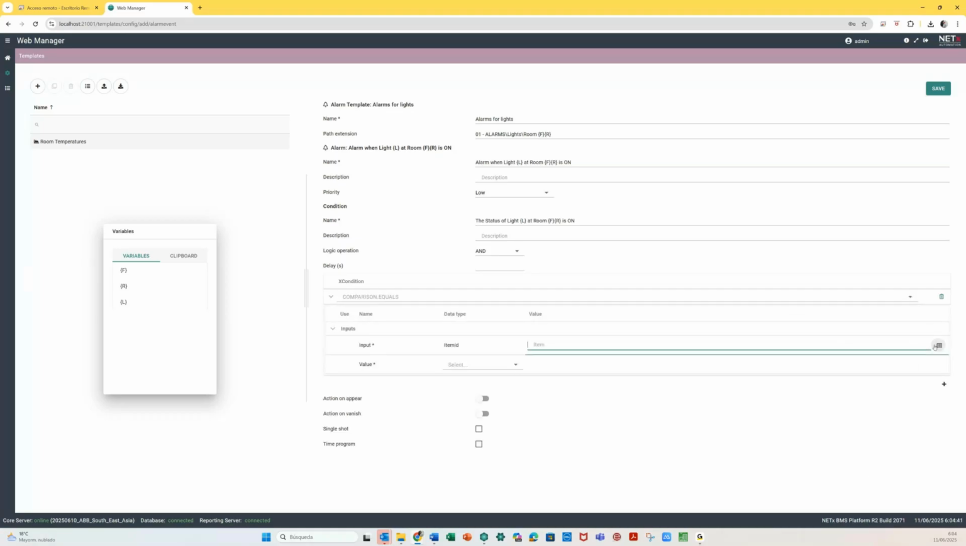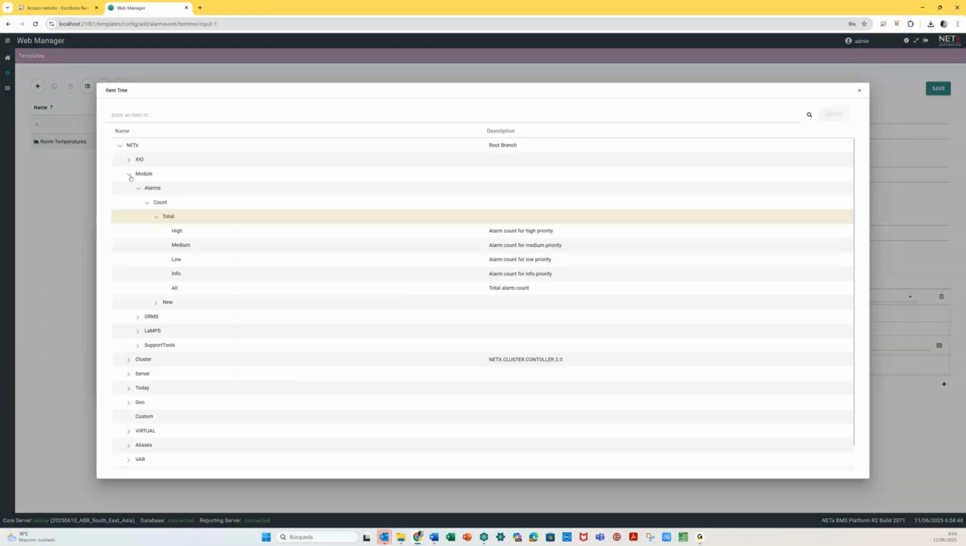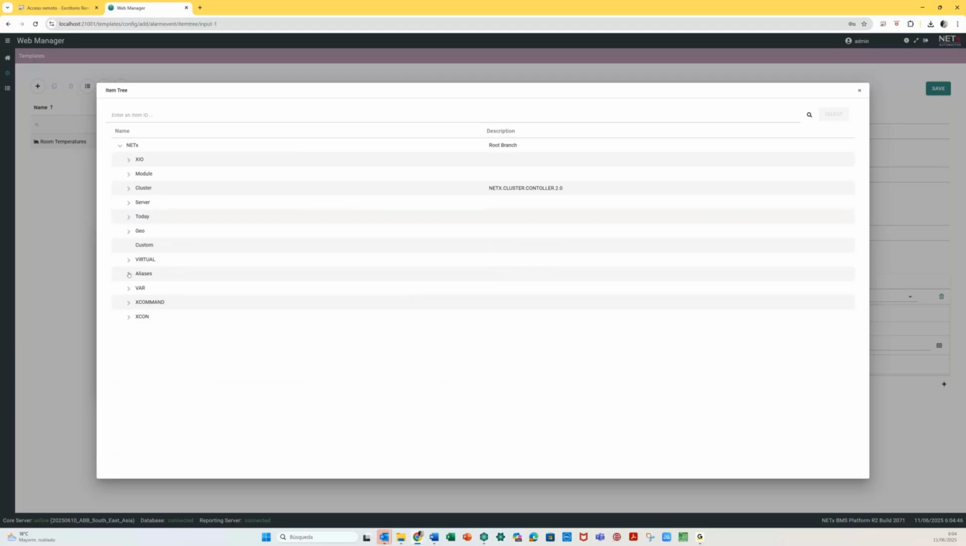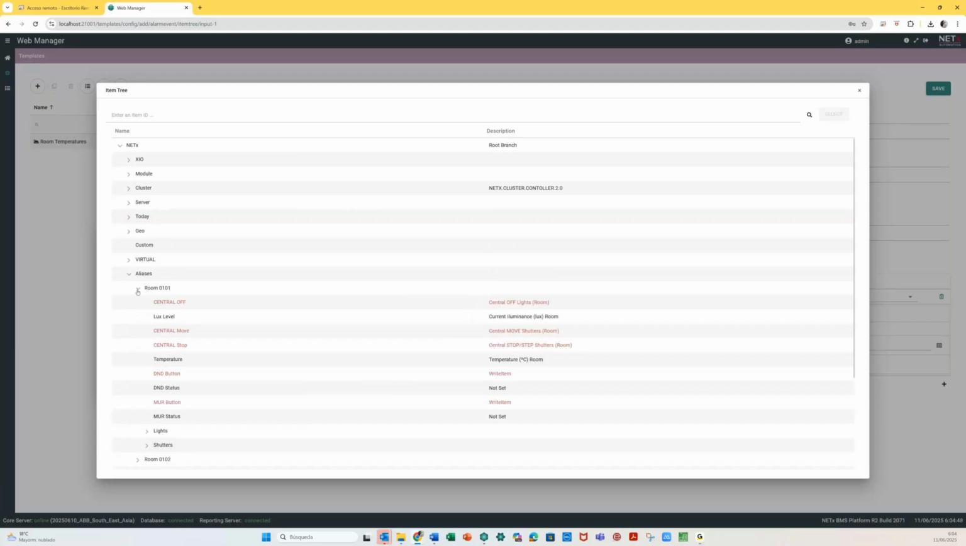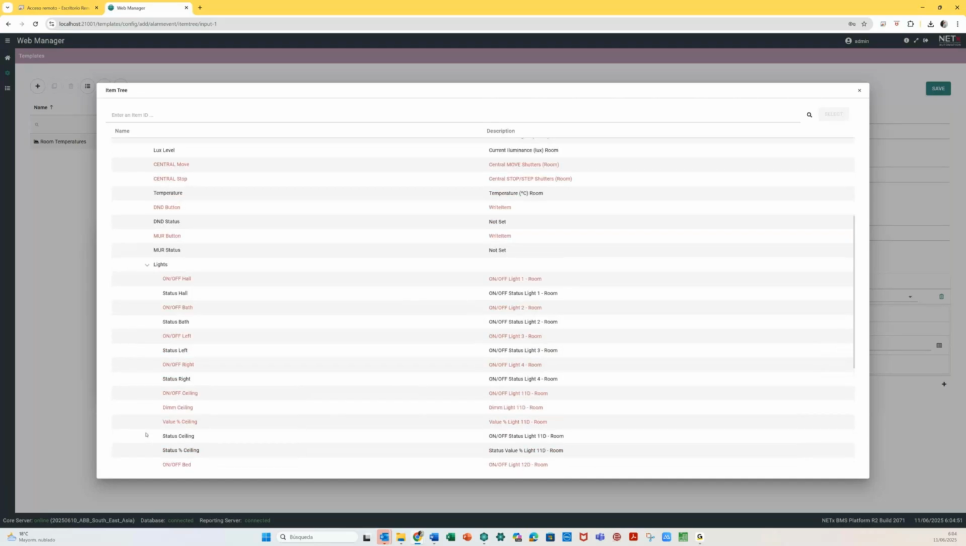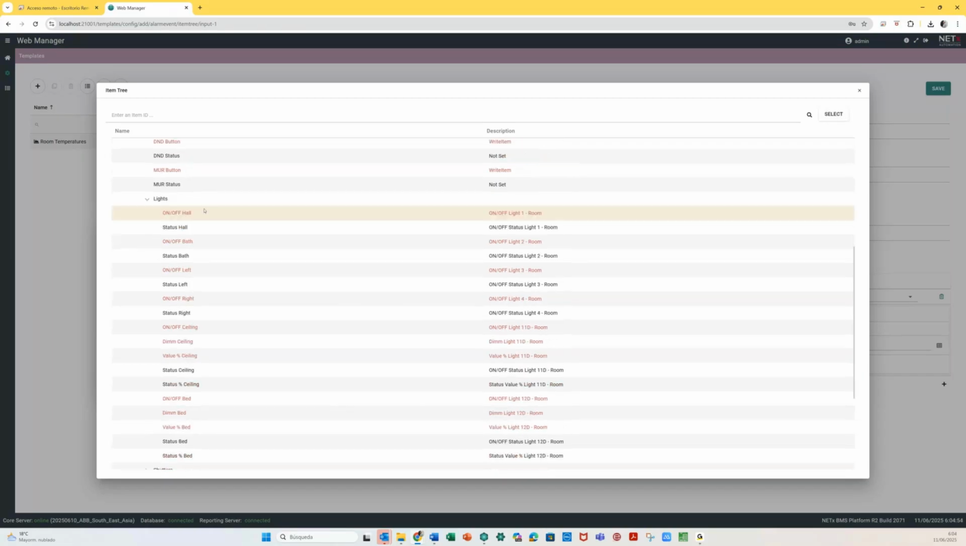My items here are in aliases. You may understand now why I insist to use the aliases, because if I select, for example, on off hall, no, status is the right one, status hall, for example, it's just one light. I have hall, bath, left, right, ceiling, and bed. So 6 lights for me.